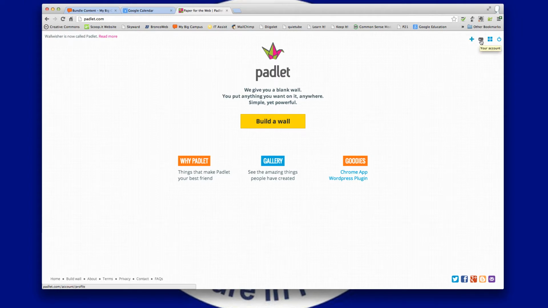So to add a wall, I click the plus button. If I want to view my account and change my password, this is where I would do that. If I want to view all of the walls that I created, I'd hit the icon with the four squares, and then this is the log out button. So right now I just want to add a wall.